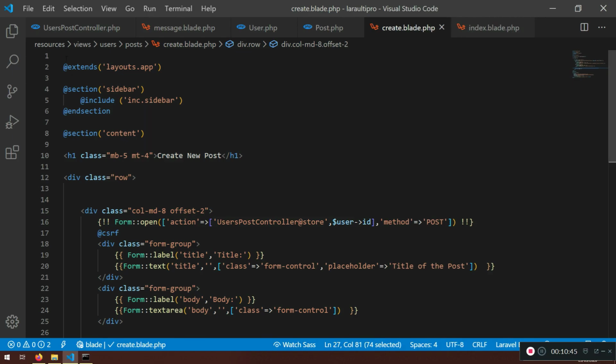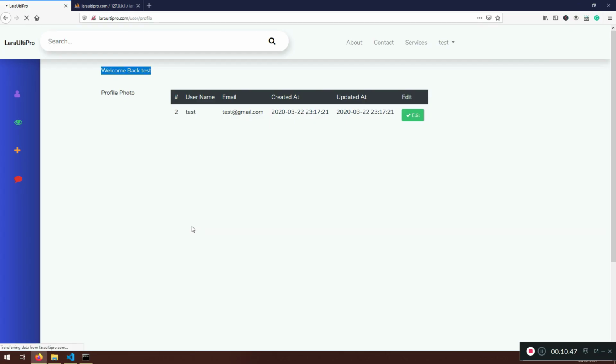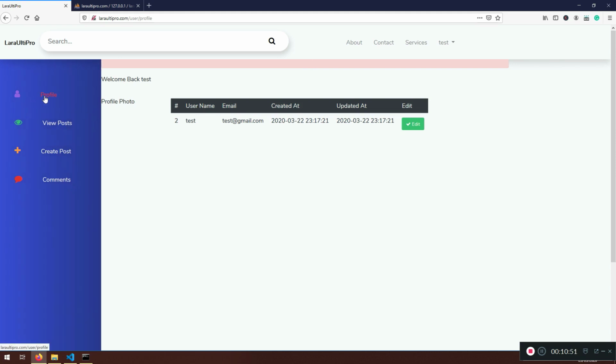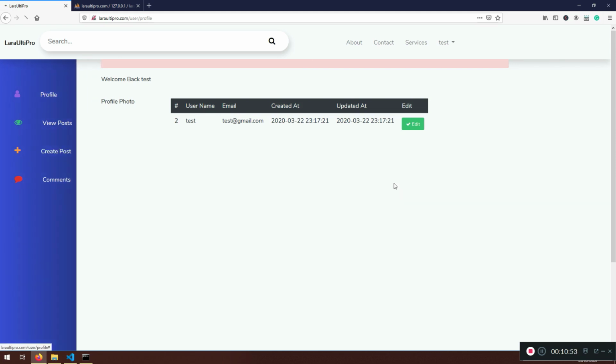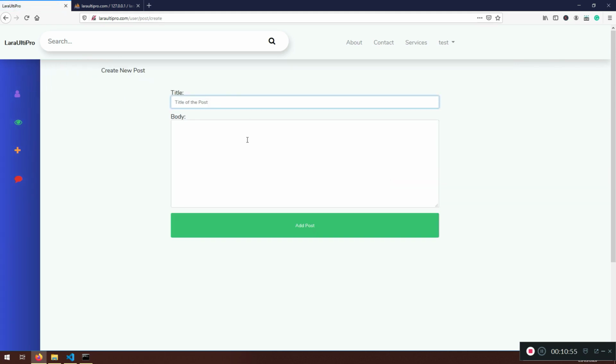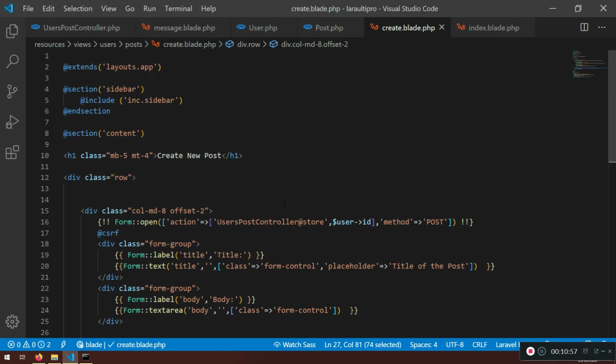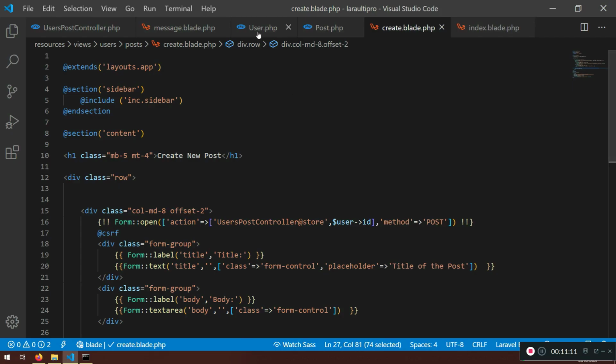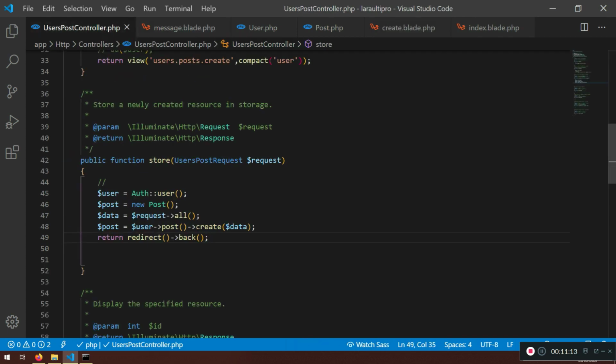All right, now let's save it. Let's refresh. Very good. Now I do have some type of error. Let's go create post. I'm just going to close this one. New post, body. Let's create it, add post, and let's see. Because it's giving me back there, that's why we didn't see the message.